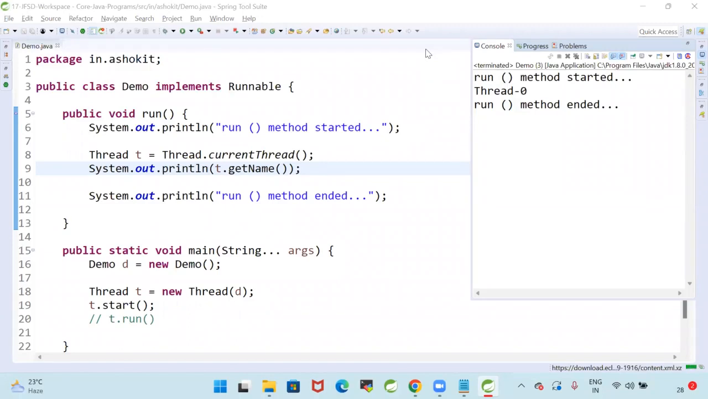My thread is executing that method, thread 0. My thread name is thread 0. Is my thread executing the run method, or is the main thread executing the run method? Who is executing that run method?